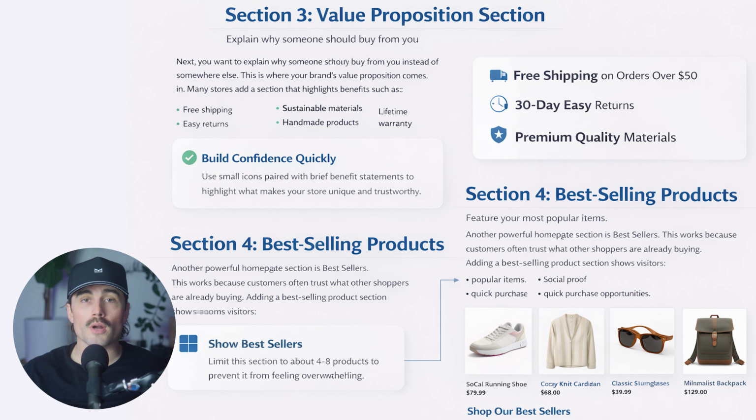Section 3, value proposition section. Next, you want to explain why someone should buy from you instead of somewhere else. This is where your brand's value proposition comes in. Many stores add a section that highlights benefits such as free shipping, easy returns, sustainable materials, handmade products, lifetime warranty. Usually this section includes small icons paired with short descriptions. For example, free shipping on orders over $50, 30-day easy returns, premium quality materials. These short benefit statements build confidence quickly.